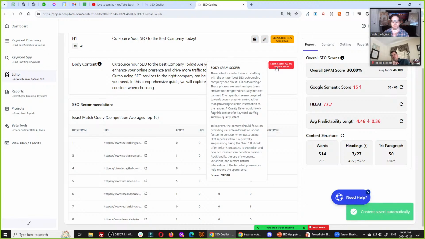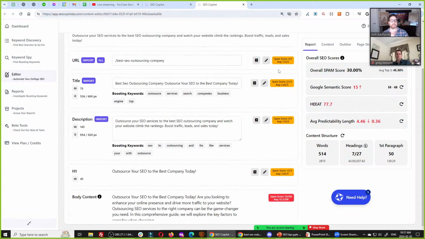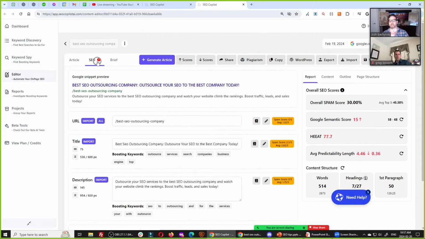Additionally, the use of synonyms, variations, and a more natural integration of the targeted phrases can help reduce the spam score. So this is a red spam score that you definitely need to deal with, and it's reminding you there's a red one here by giving you this flag. So make sure you watch for this flag, and we're going to have flags like this on other things that are going to be an issue for you.